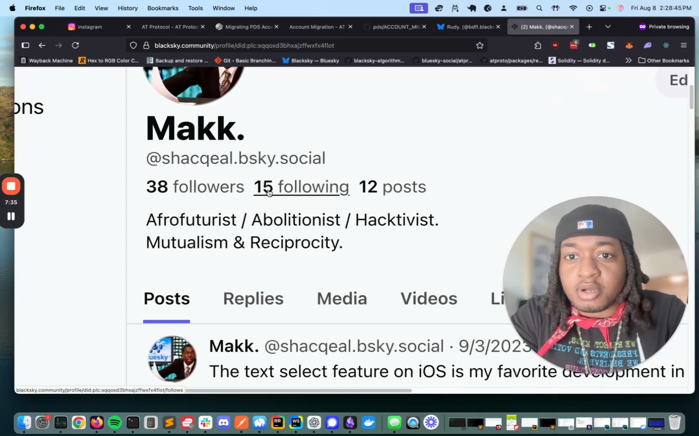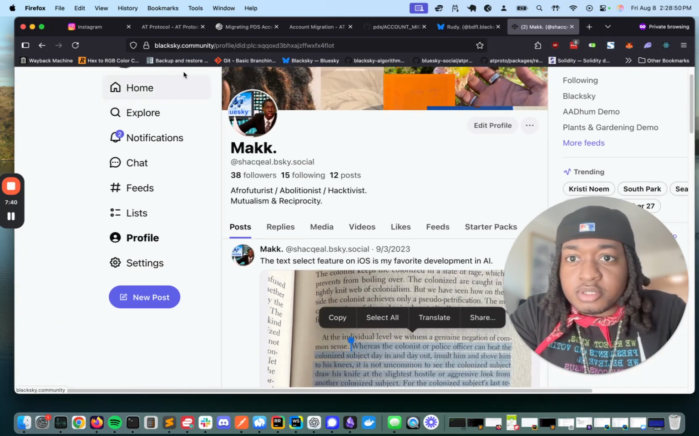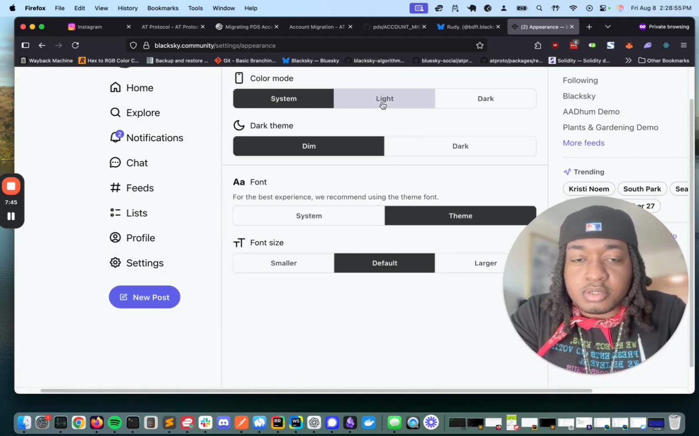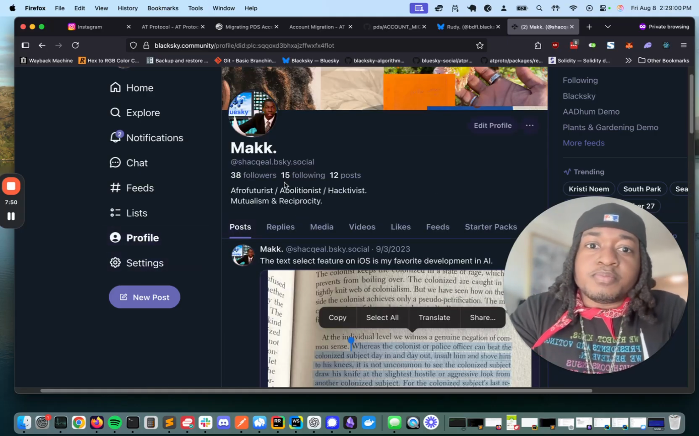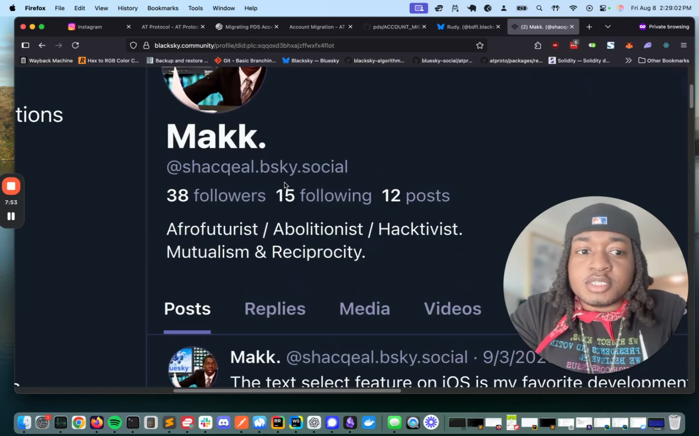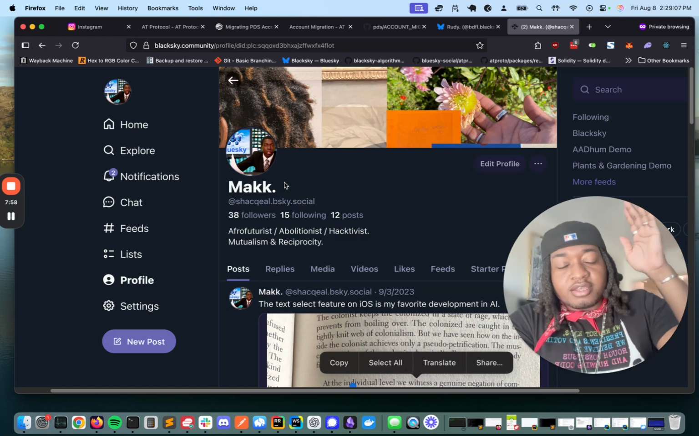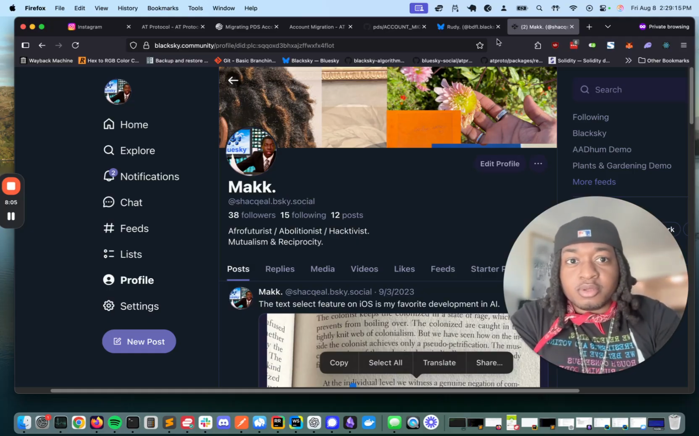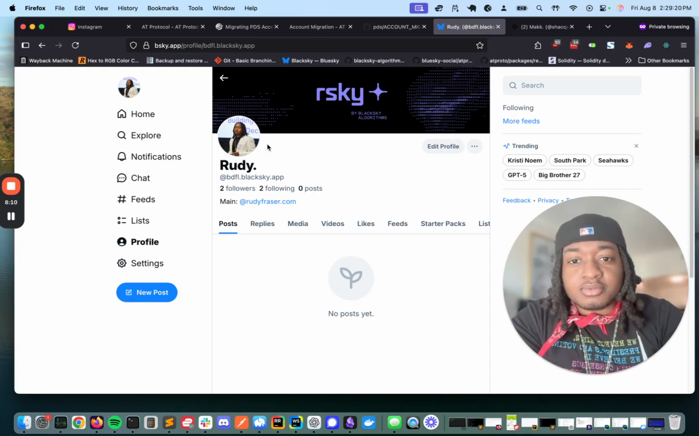This is my alternate, Shaquille.Bsky.social, but we're using the Black Sky app, Black Sky community. You change it to a little dark mode, see the dark mode is a little different. Boom. So this is just to show you, you could be on the Black Sky app, blacksky.community, signed in using a Blue Sky account, and you can be on the Blue Sky app signed in using a Black Sky account.